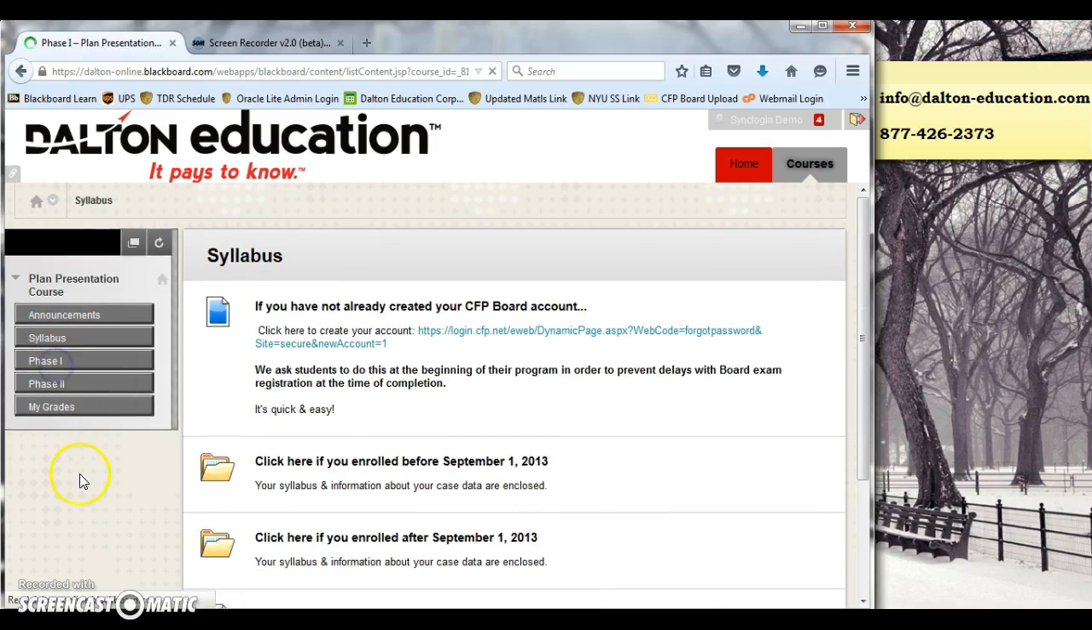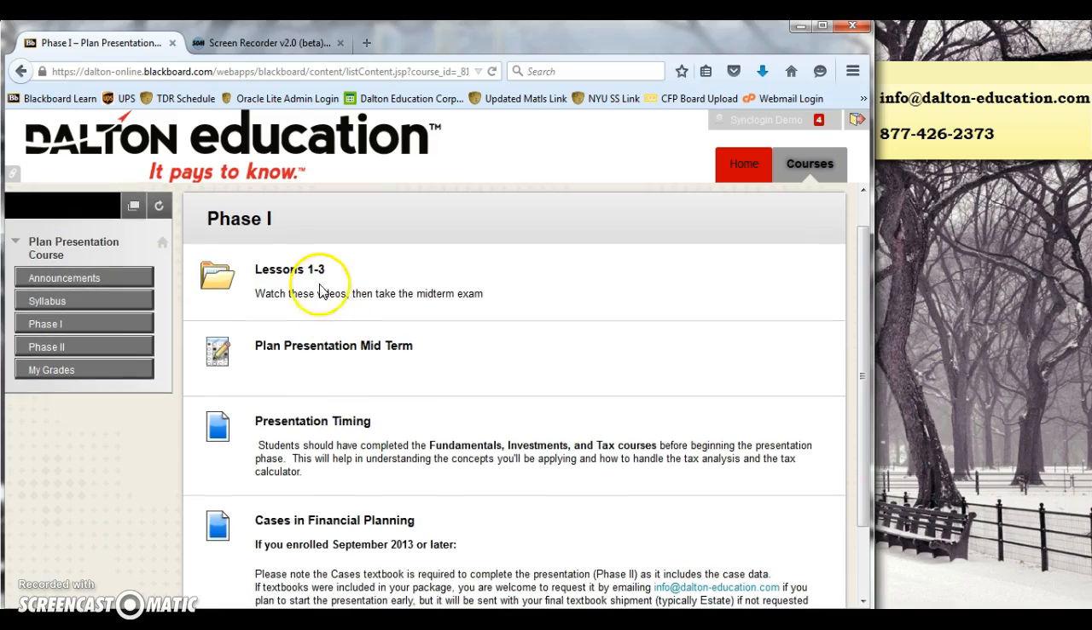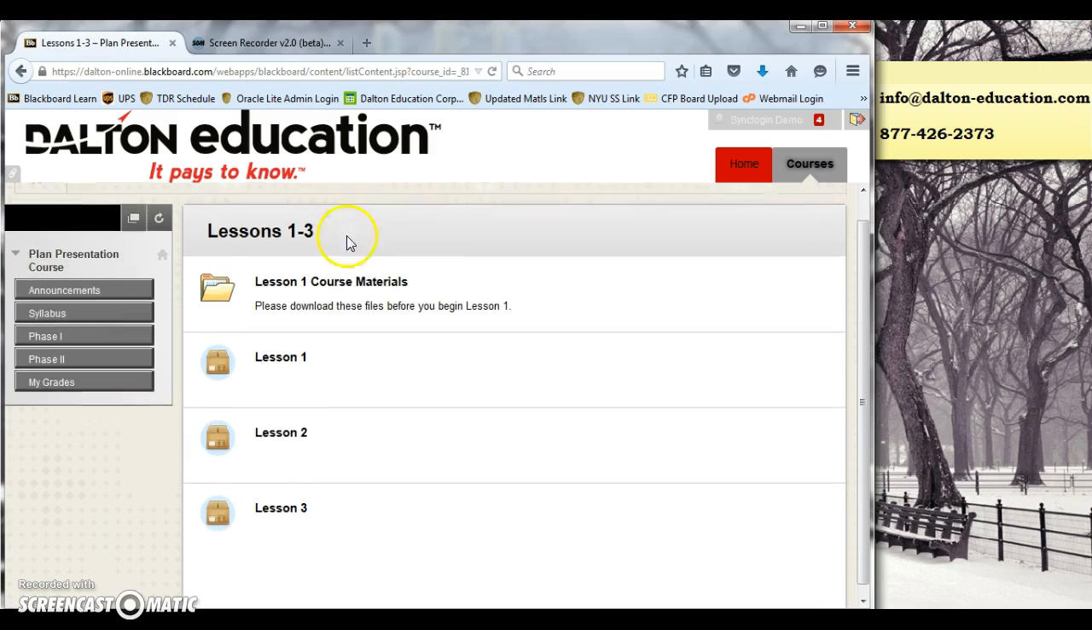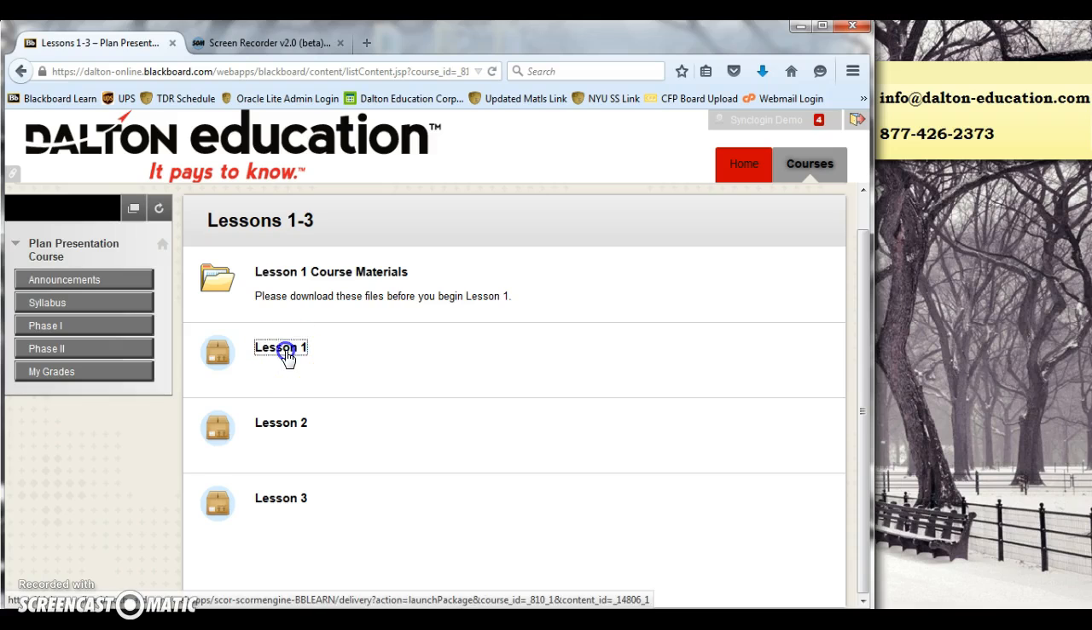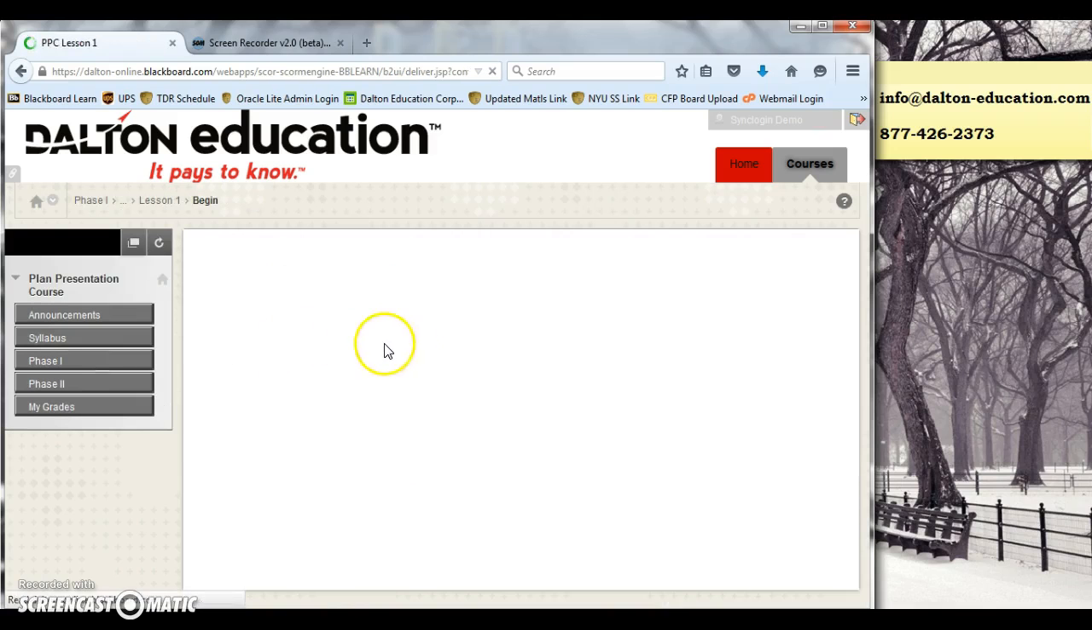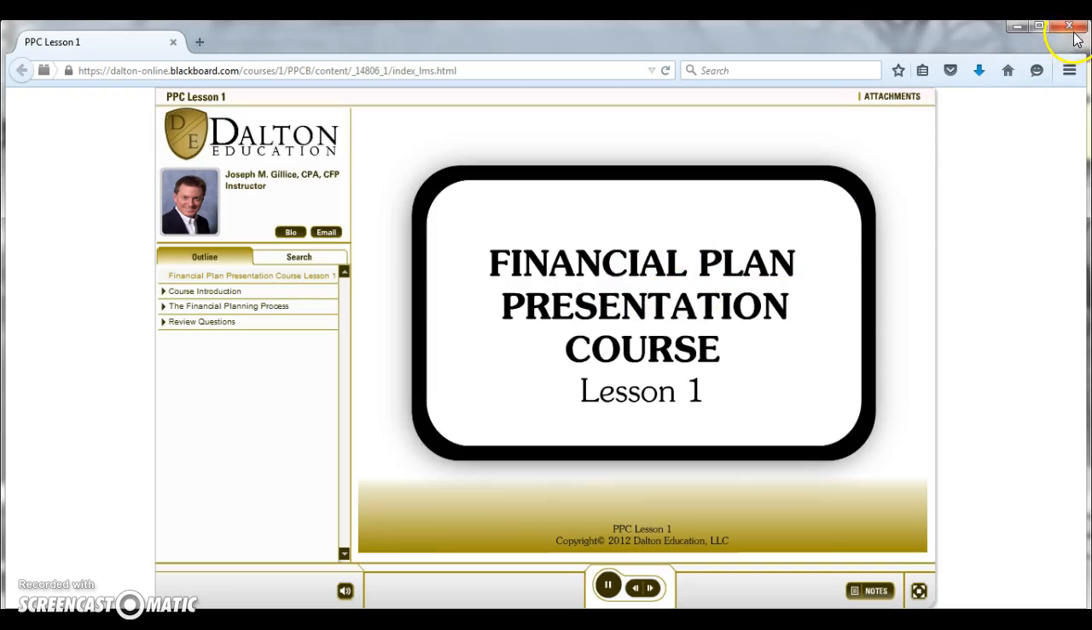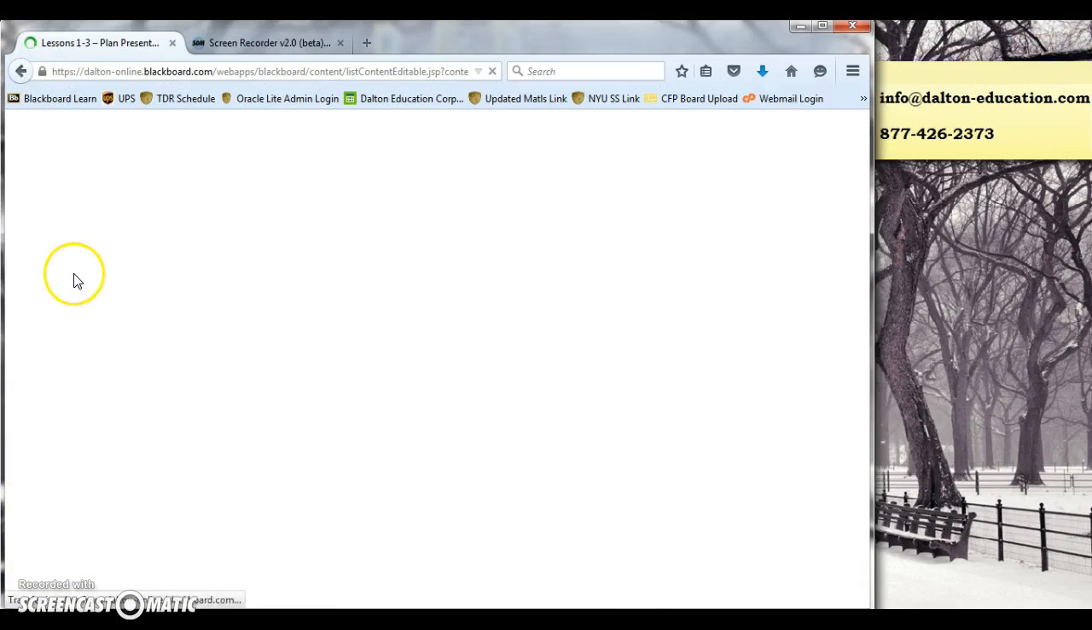Then you'll click on Phase 1. Here you're going to watch 3 short lessons and then take a 25-question multiple choice midterm exam. You click here to enter this area with the lessons, and you just click on your first lesson, and it'll load in a separate window for you. So you'll just watch these 3 and then take your midterm.